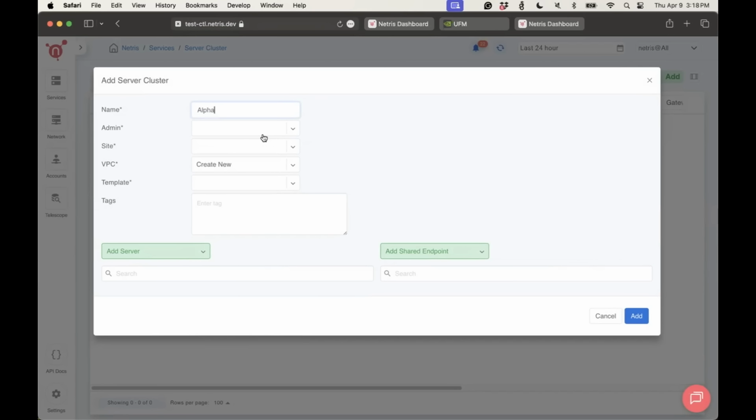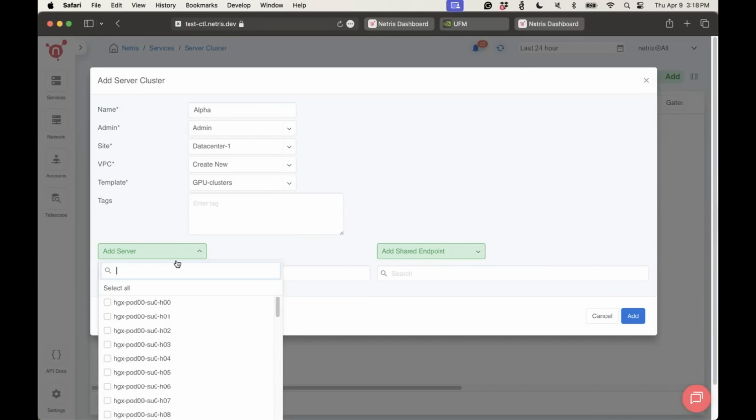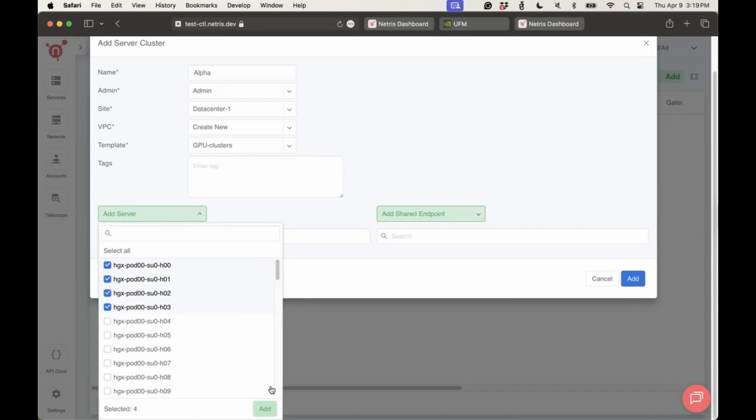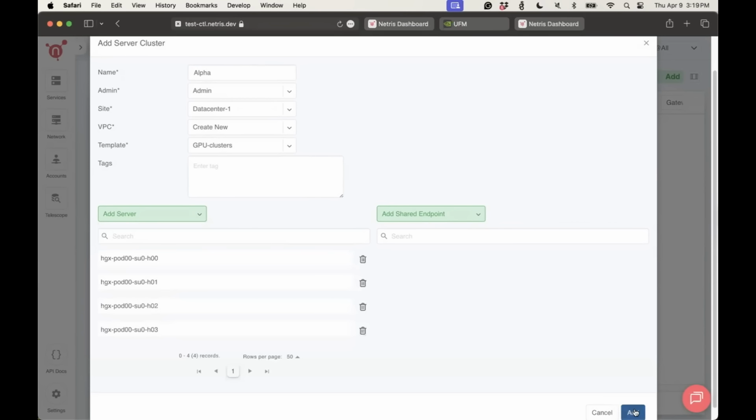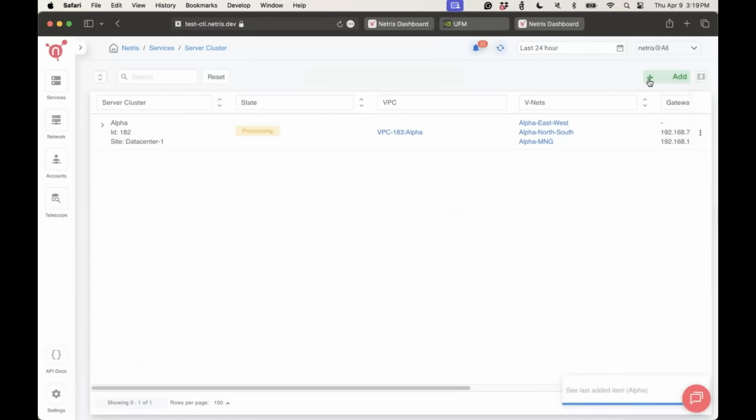So this is that construct. We call it server cluster. In this construct, you put some very simple parameters: just a name, admin, like a local admin for Netris, which data center, whether to use an existing VPC or create a new VPC, and then a template. We select this template, and I'll show this template soon. And then from the consumer perspective, we're selecting just a few servers, right? Four servers in this case. Add, and this is being provisioned.